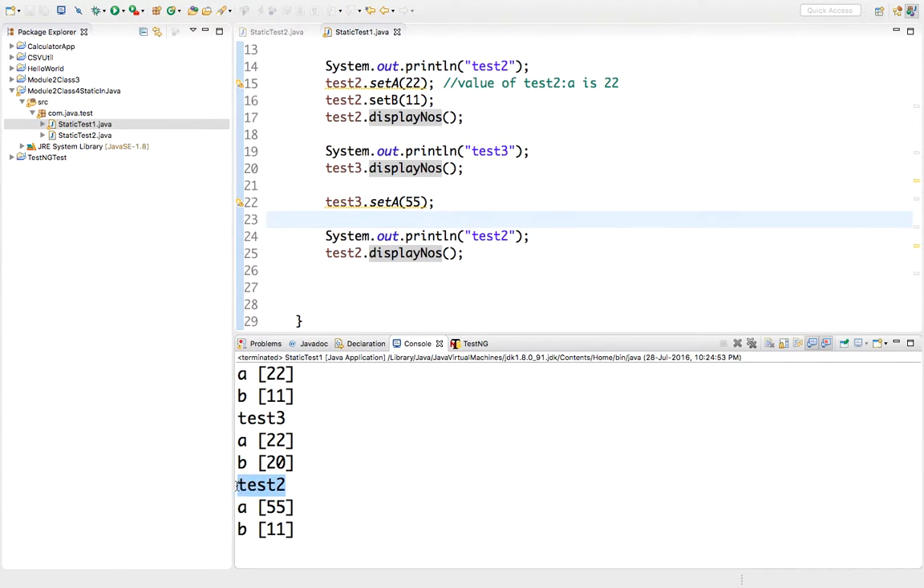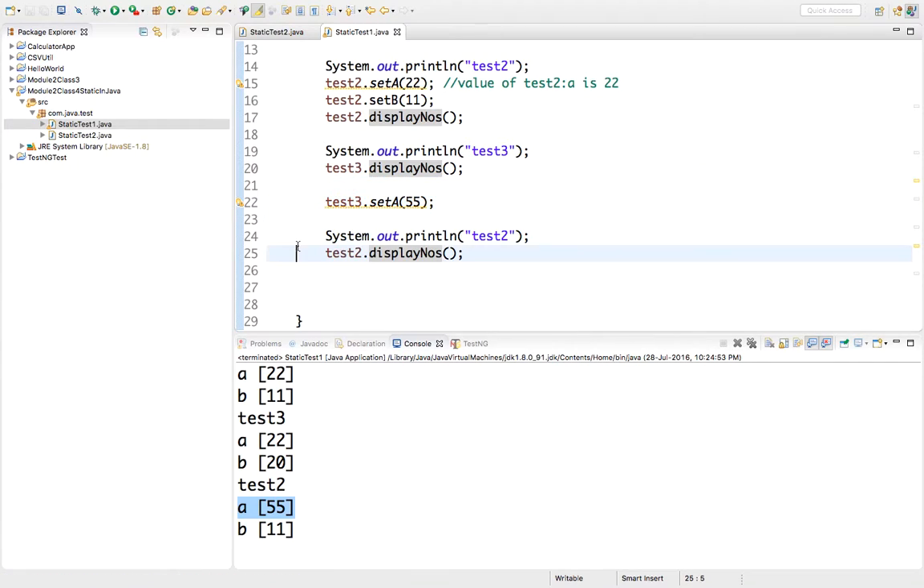See, in the test2 object I am printing, even the value of A is 55, which I set for test3, not for test2, right? So a static variable is common to all the objects that are created. A variable that is static, we don't call it an object variable; it's a variable which belongs to the class. Alright.